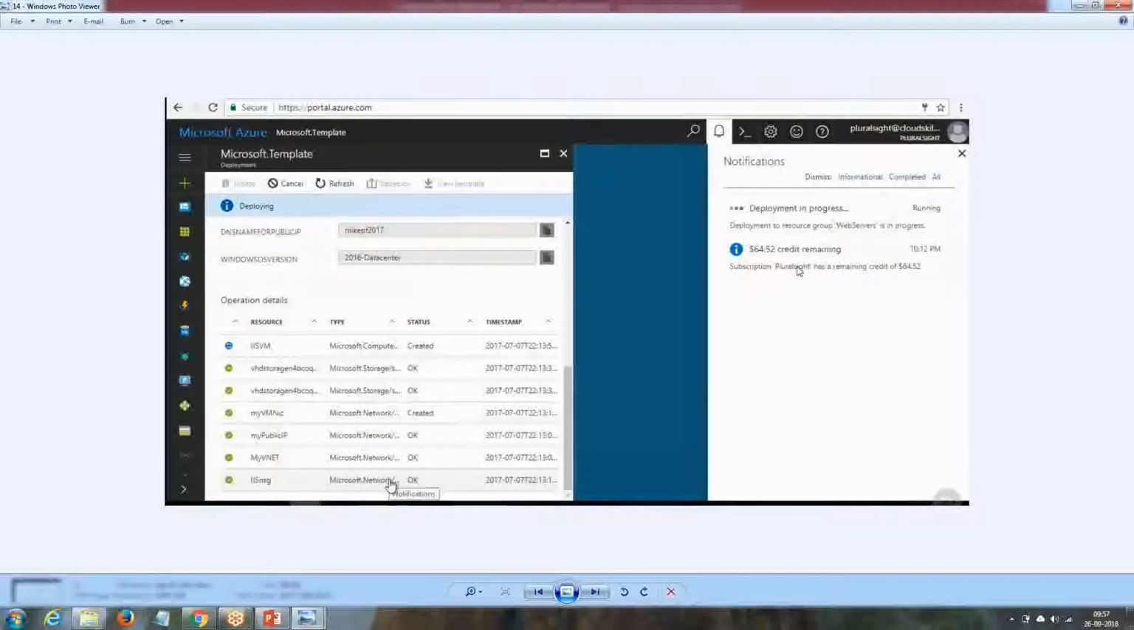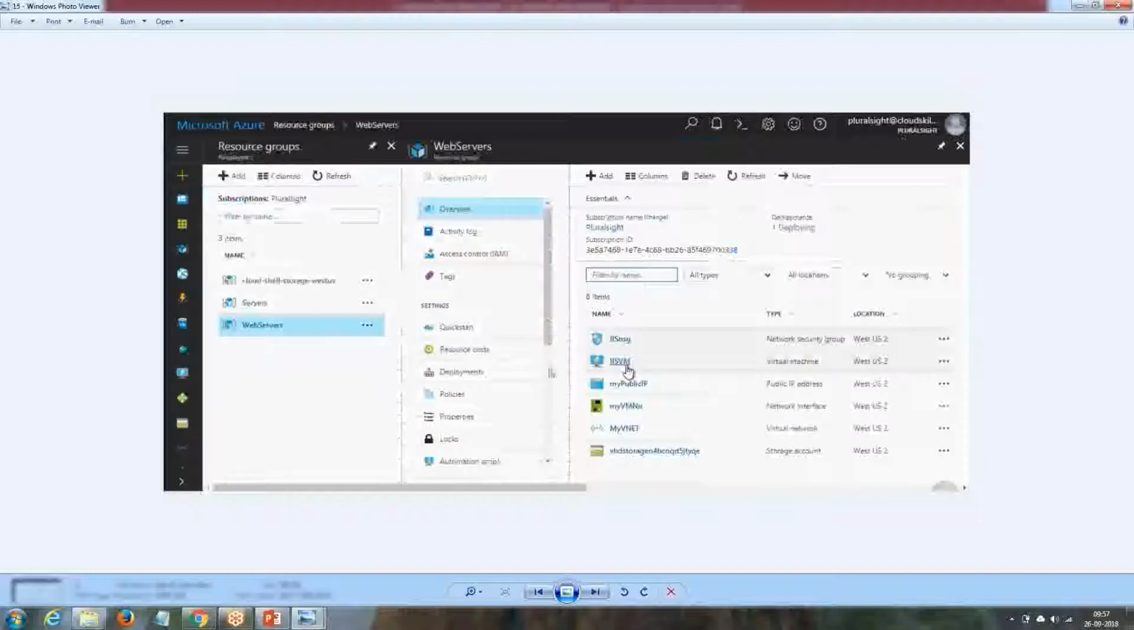Okay, so always keep an eye on your subscription credit. You may be running out of credits and all, so always keep an eye on that. So this is how you can use ARM templates to get your things deployed. Now if you see into your web servers resource group, you have IaaS, NSG, IaaS virtual machine, public IP, NIC card, VNet, and even a storage account has got created.